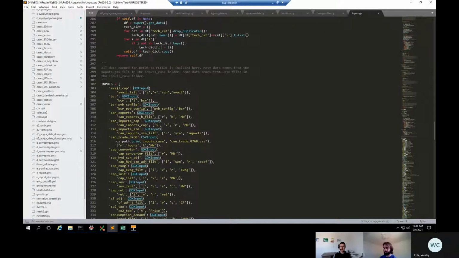So all of these parameters that are used in Augur are part of this inputs dictionary here. And once again, the key is going to be the name of the parameter, and then the value is going to be an instance of one of these classes up here. Any property that's coming from the GDX file is going to be an instance of the GDX input class. Anything that's coming from a CSV is going to be an instance of the CSV input class.